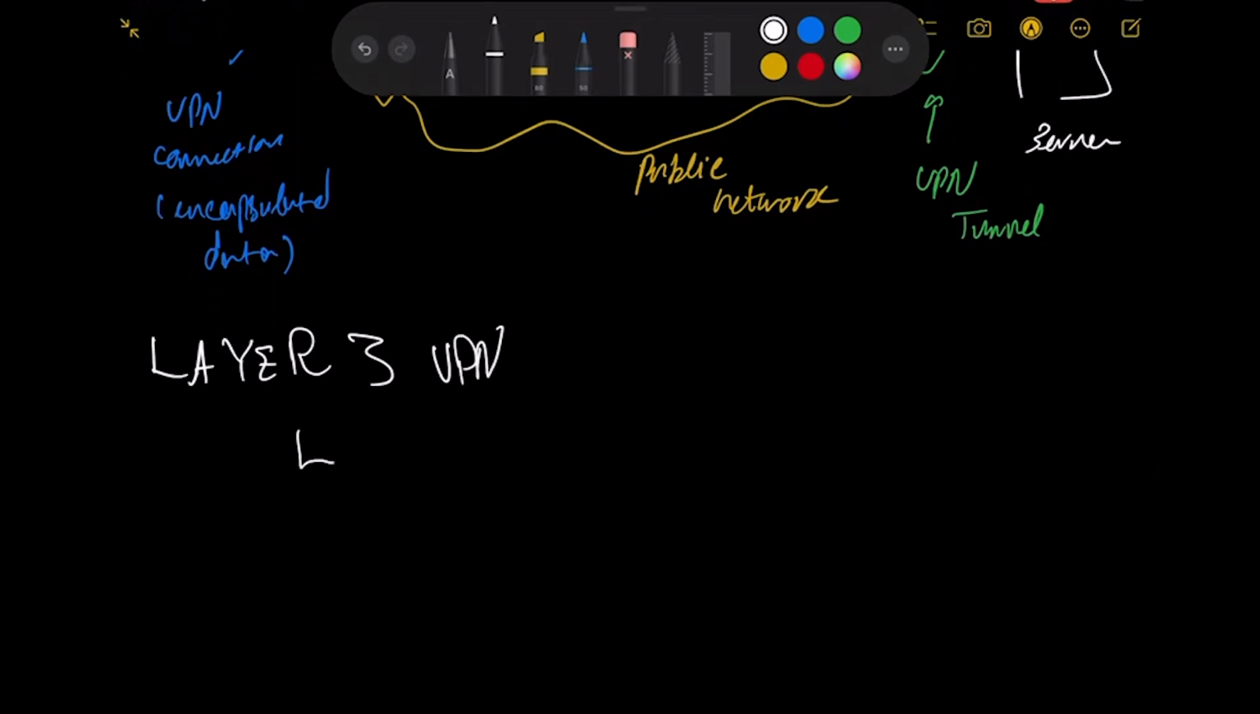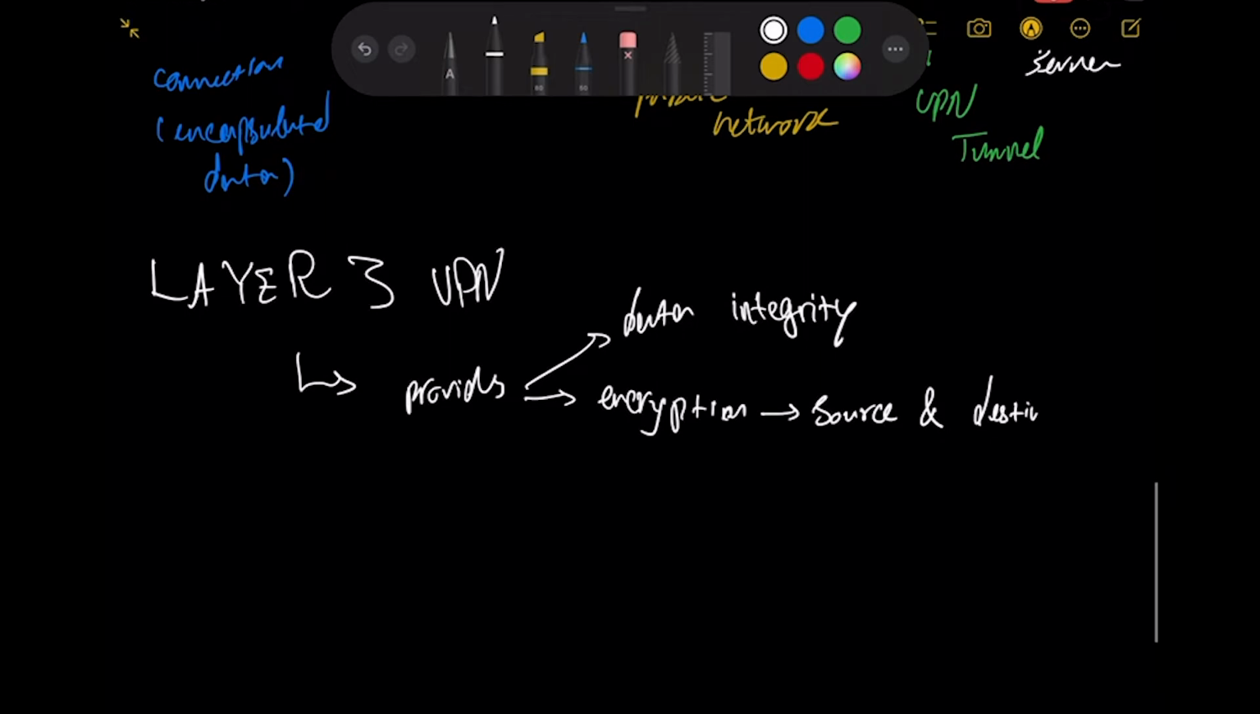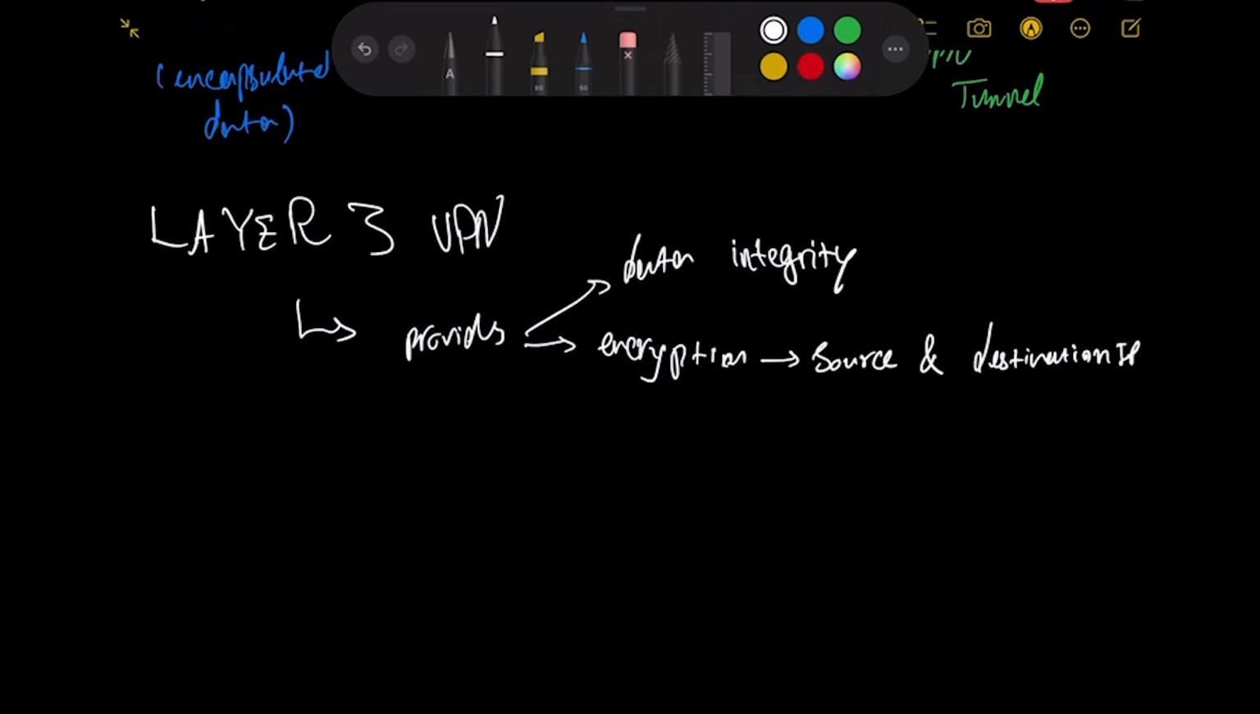But what is layer 3 VPN? What is the concept? It provides data integrity and encryption. We do need encryption for that. What does it mean? You have a source address, a destination address, and an IP address. It is supposed to be encrypted. And how is it actually related to the third thing, encryption?